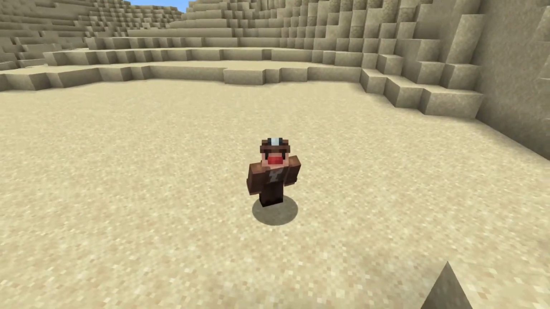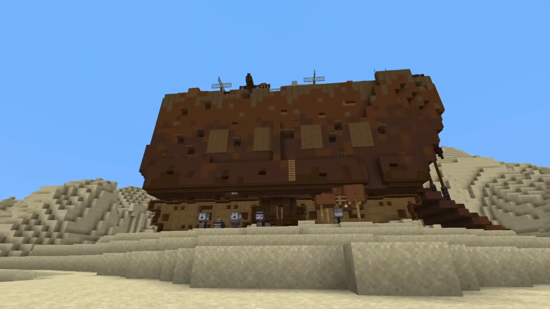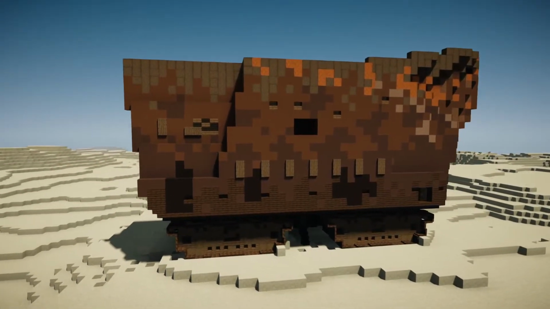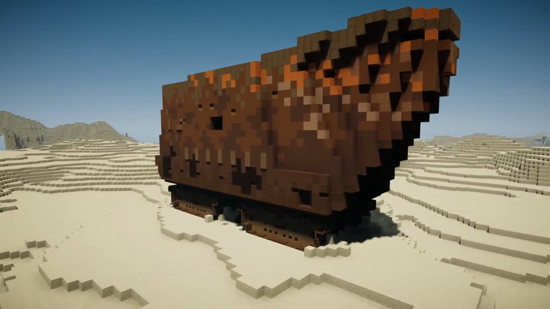Something that has been requested of me many times is to give a tutorial on the Jawa Sandcrawler that I designed. I decided to take this opportunity to improve my old design, and so this video is going to teach you how I built it, as well as my process and decision making that went into it.